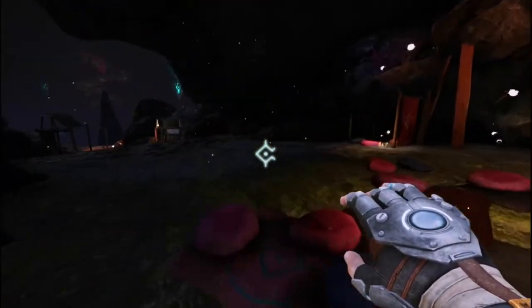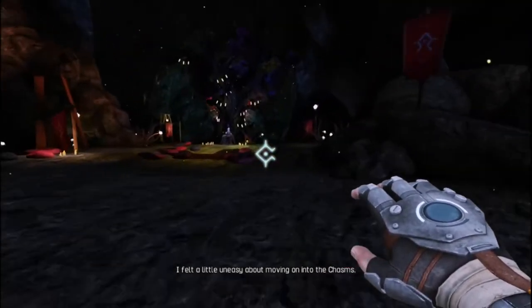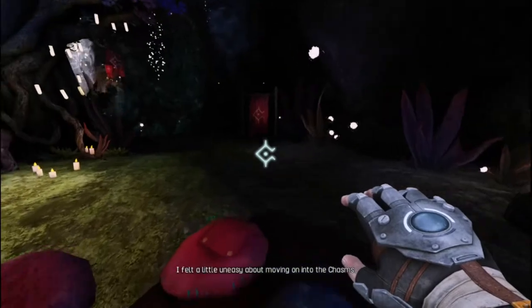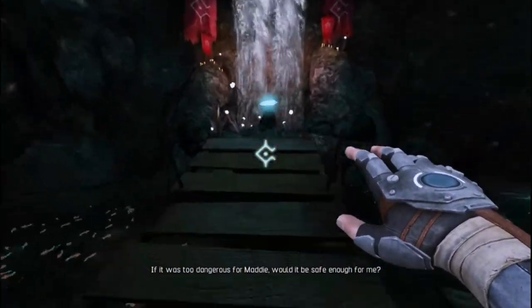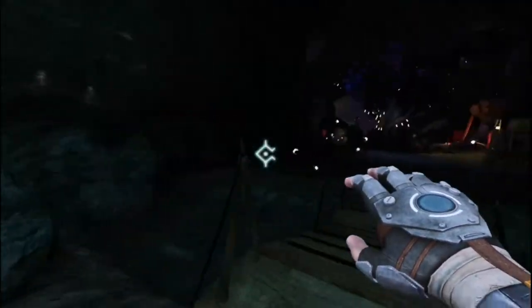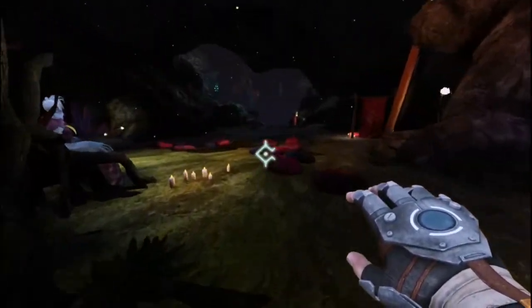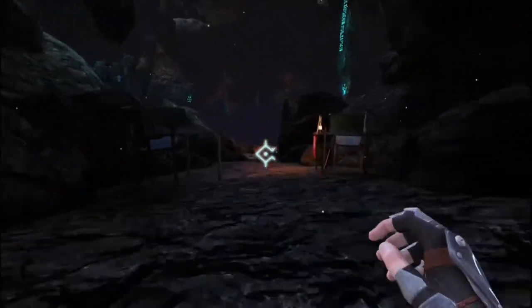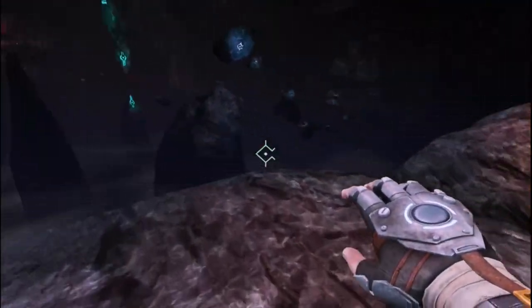Okay, so once they started, I felt a little uneasy about moving on into the chasms. If it was too dangerous for Maddie, would it be safe enough for me? Yeah, so Fred kind of set these frog individuals up here and told them it's dangerous outside, don't leave. So he wanted to take care of them, I guess.